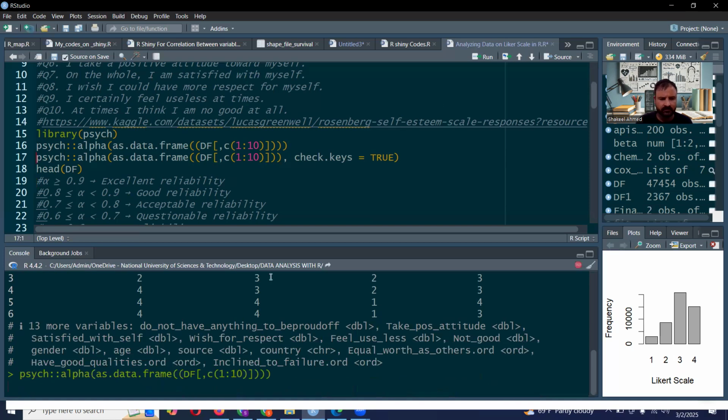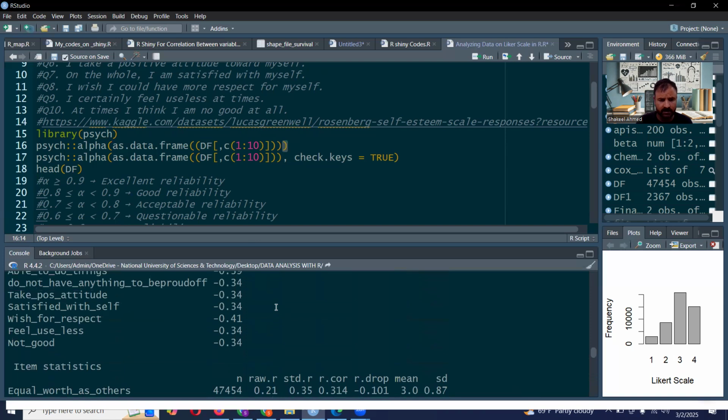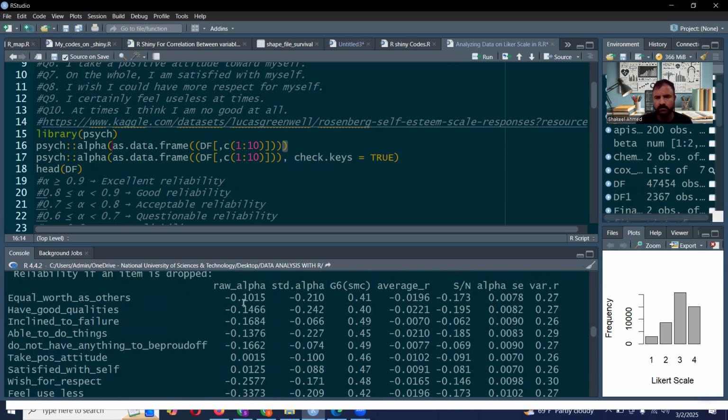Let's start with the psych command, which consists of psych, then double colon, then alpha, and I have just written data in as.data.frame, as the data is in the form of tables as I have downloaded from Kaggle. So I have just converted it into a data frame. These are the results we can see. You can see there are negative correlations. It means some questions are in the reverse direction. If some question is in one direction, then the other questions are in the opposite direction. So we are getting a negative value of the Cronbach alpha.